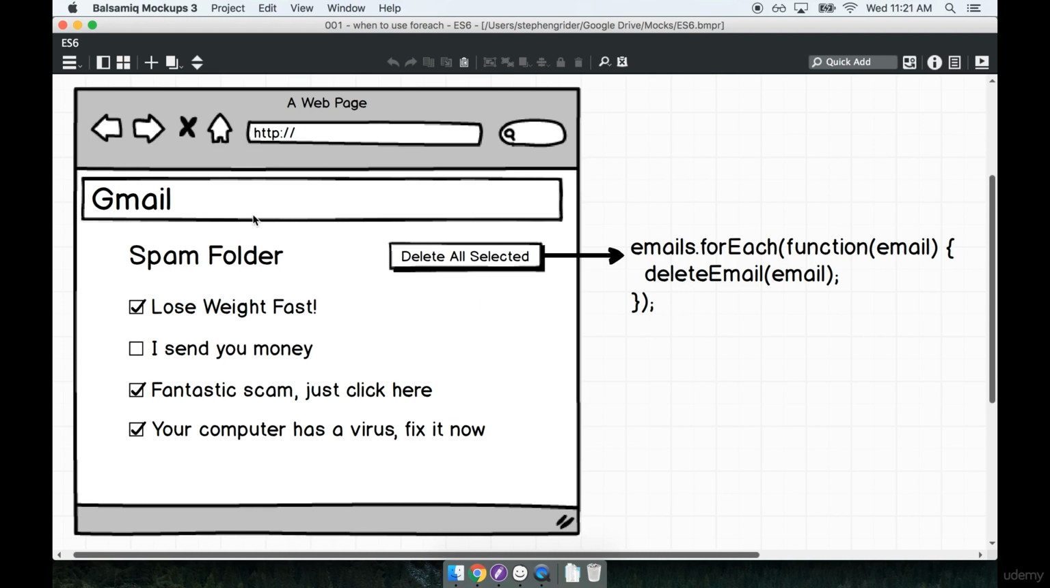So let's take a look at a diagram here of an application that I'm sure many of you use on a day-to-day basis, an email client. In this case, I'm just arbitrarily saying that it's Gmail. Let's imagine for a second that we are sitting inside of our Gmail account and we're looking at our spam folder. And in our spam folder, we've got a couple of different error messages in here. Perhaps once I select some number of email messages, like say this one, this one, this one, and then click delete all selected, I need to send some type of request, like an HTTP request to some server and request that a certain email be deleted.